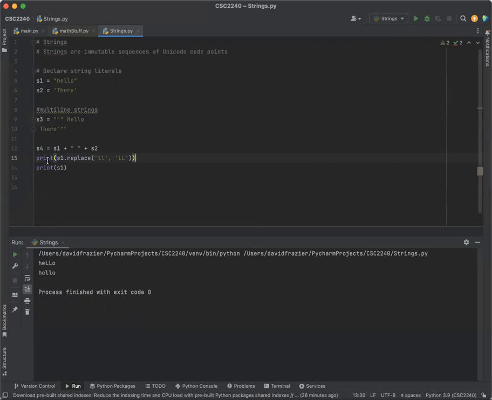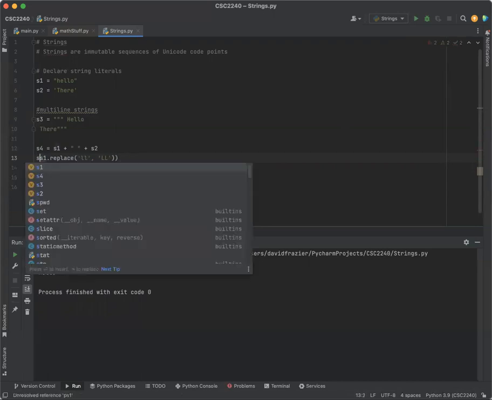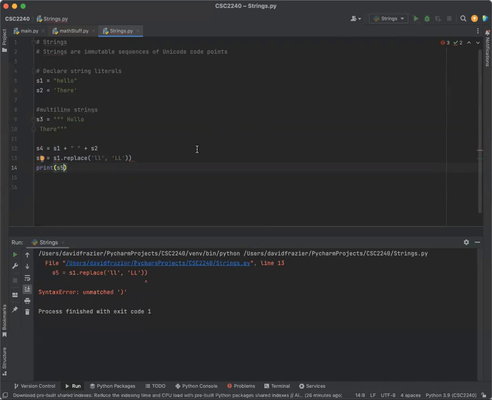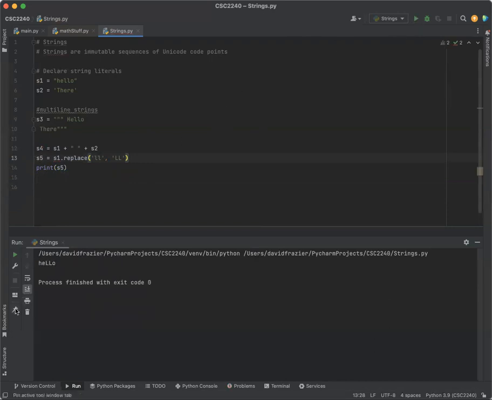So I guess I could do a new variable. I could say something like S5 equals that, and print S5, if I get the number of parentheses correct, which I did not. Now that has the capital L's. Again, that's because of immutability. It doesn't break the immutability, which is good. I think that's basically it for the strings.